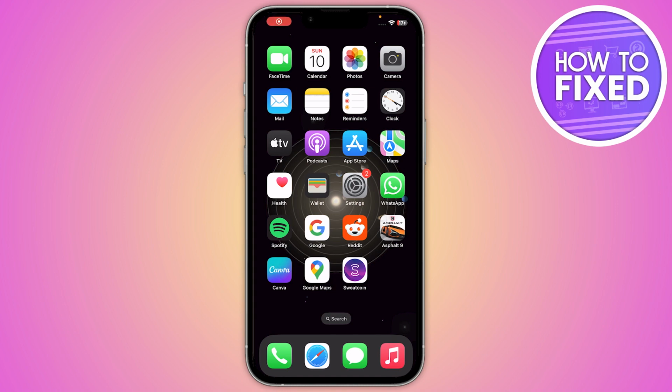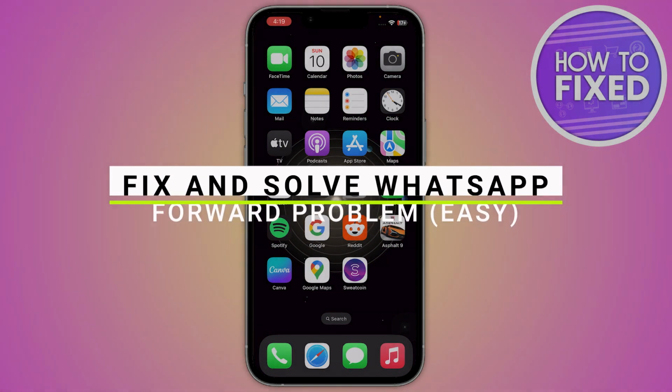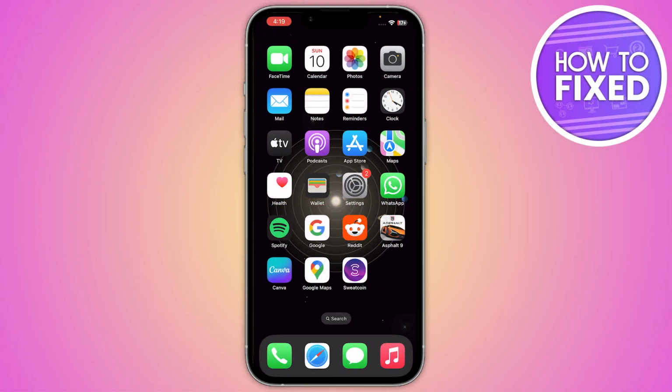Fix and solve your WhatsApp forward problem. Hey guys, in this quick tutorial I'm going to show you how you can fix and solve your WhatsApp forward problem. The steps are really easy and simple. So now let's get started.